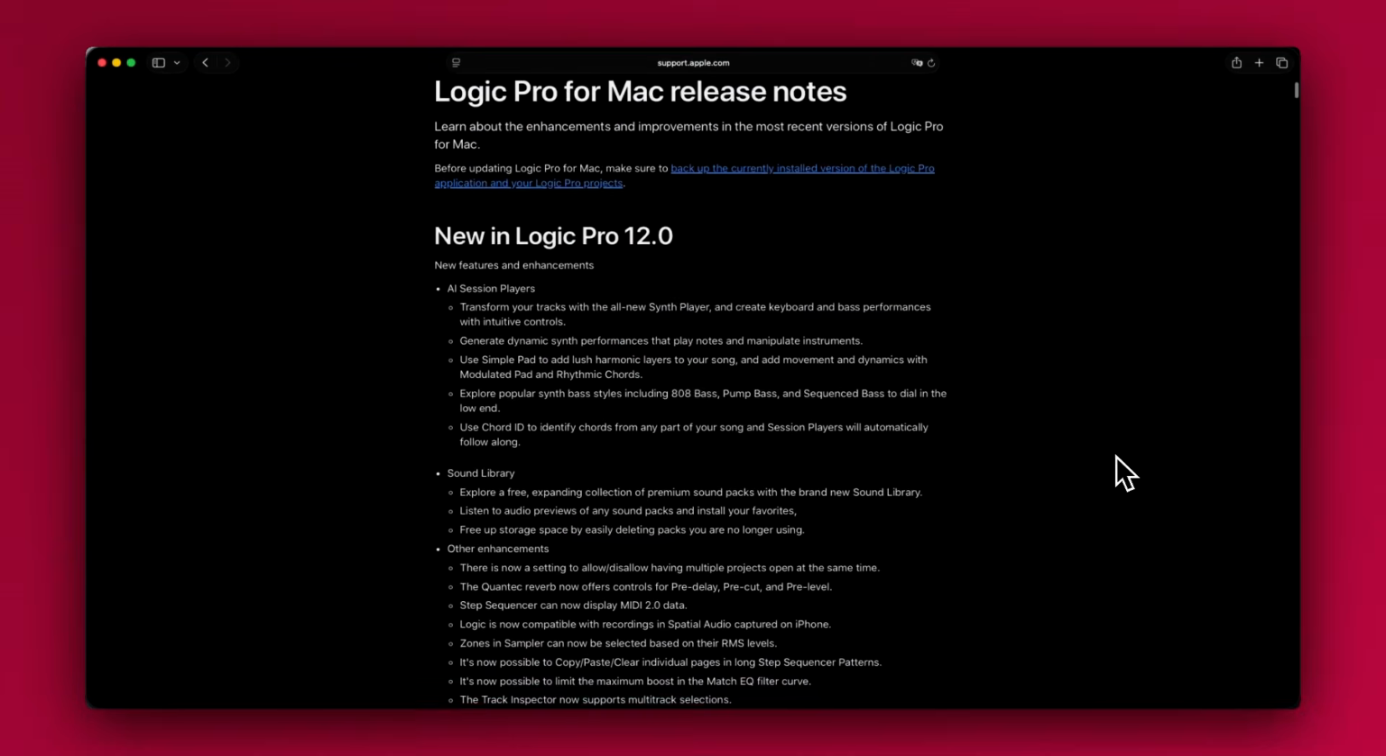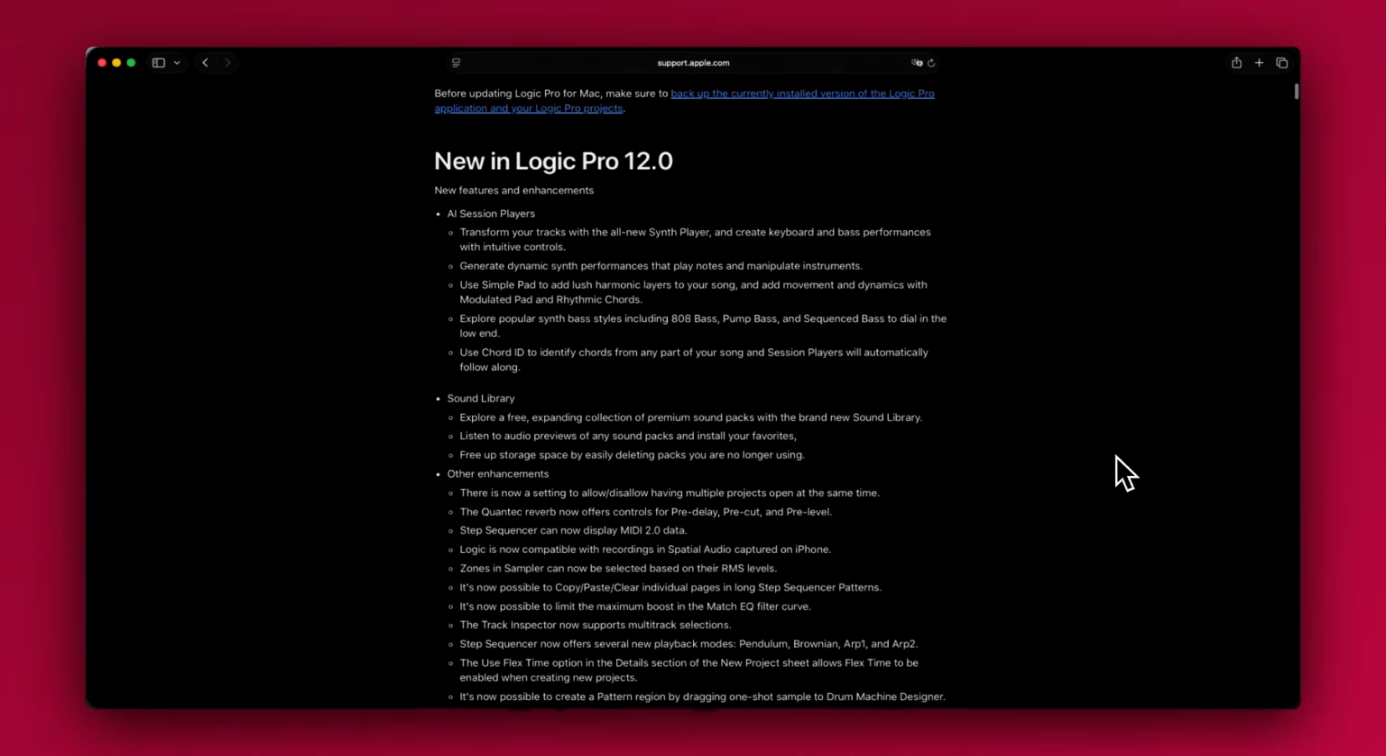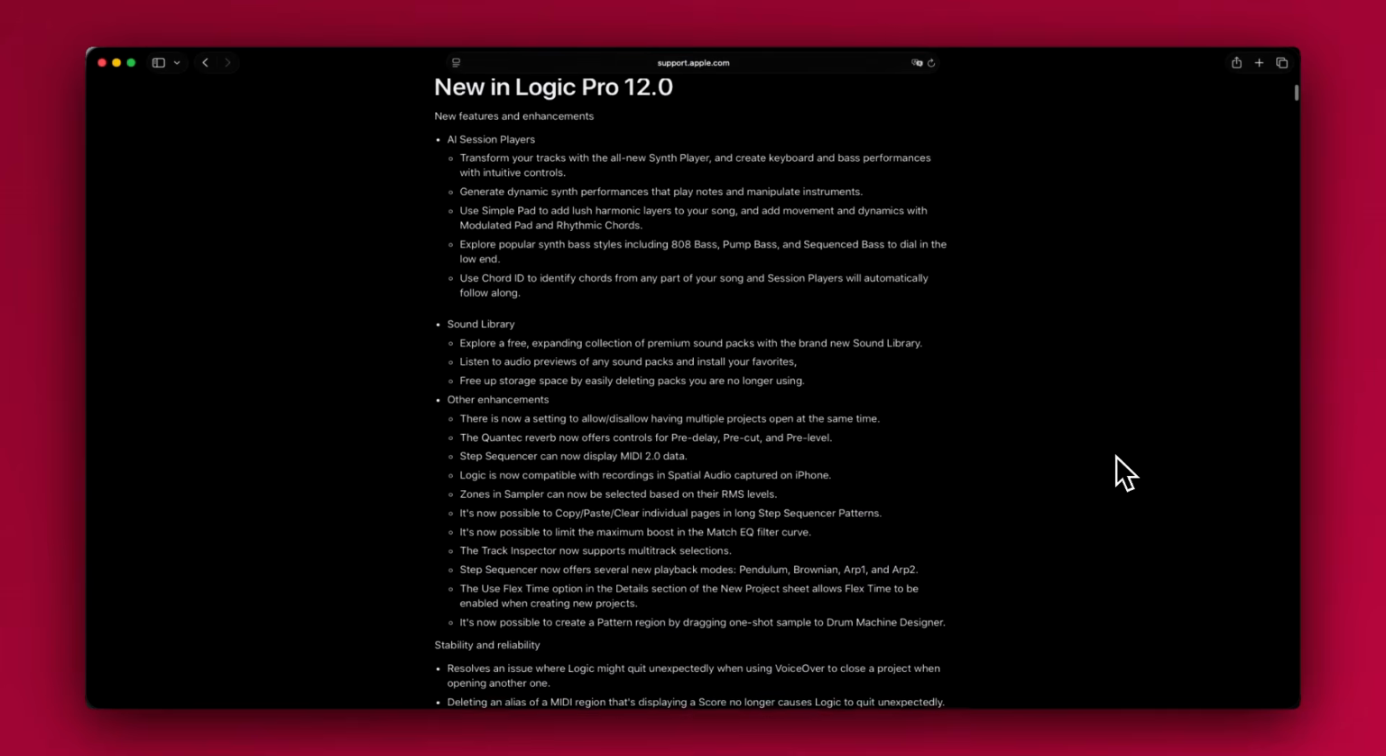For sure, there are many smaller updates and enhancements, but those three cover, in my opinion, the most interesting parts of the new update.